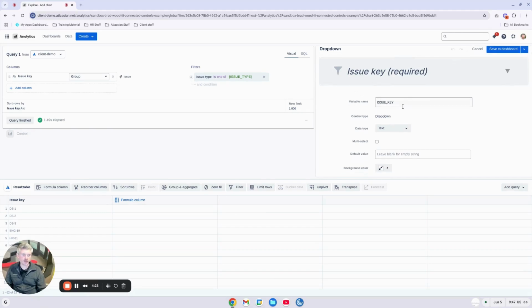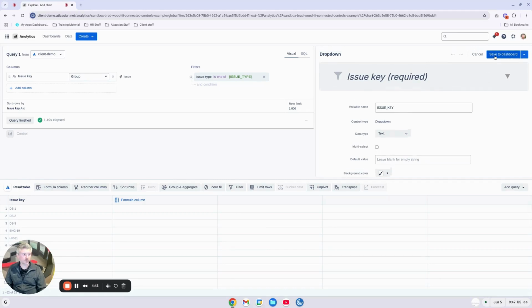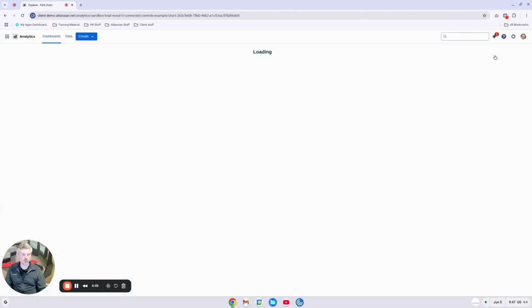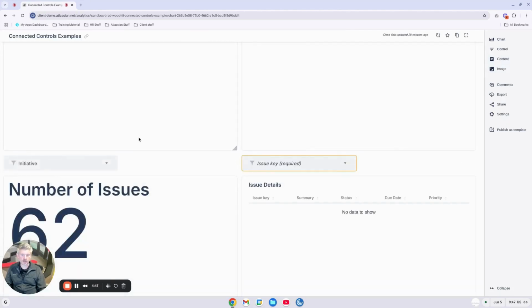Over on the right-hand side, you can change some other settings like the name of the control. You can change it to be multi-select if you'd like to. You can give it a default value. You can even change the background color. And then there are some other functions and formulas and things you could apply to your result table down here if you need to do that for some reason. Once you've made all of your updates, you just click Save to Dashboard, and now your control is connected, or being filtered, we should say, by another control.